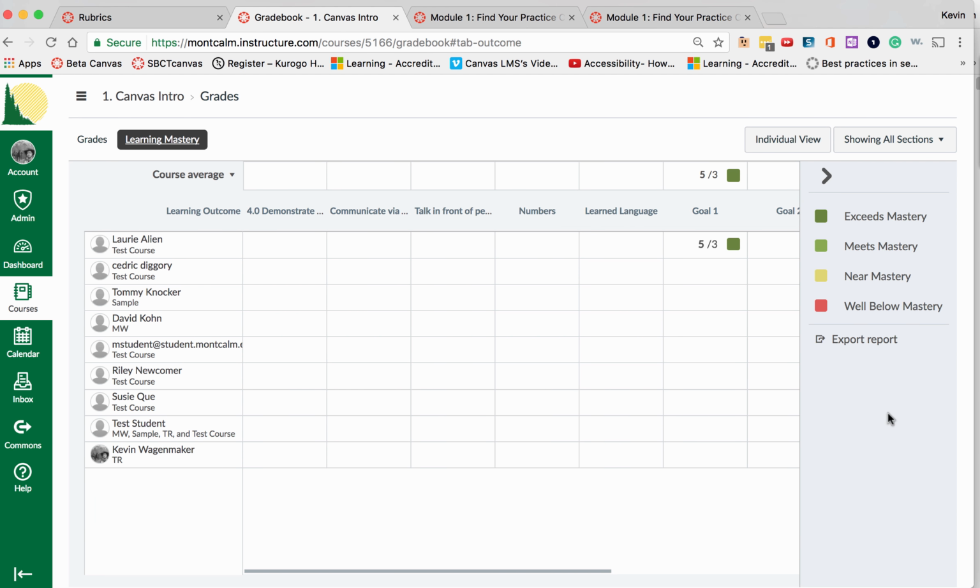And just a quick little overview on this, because I didn't spend a lot of time during the meeting talking about this. For some of you, it might be kind of confusing to say, well, they got a 5 out of 3. That's not the case. Keep in mind that for this particular outcome, mastery was set at 3.